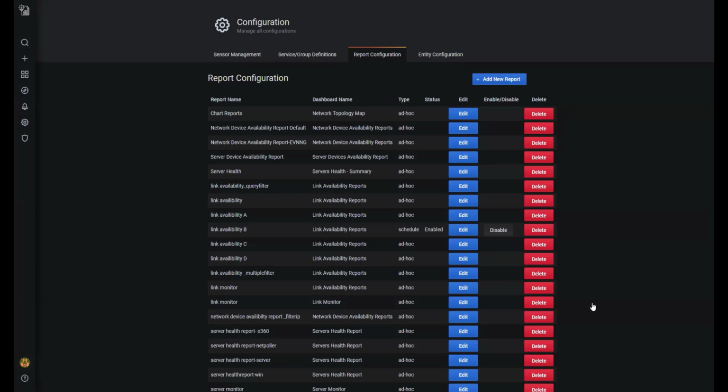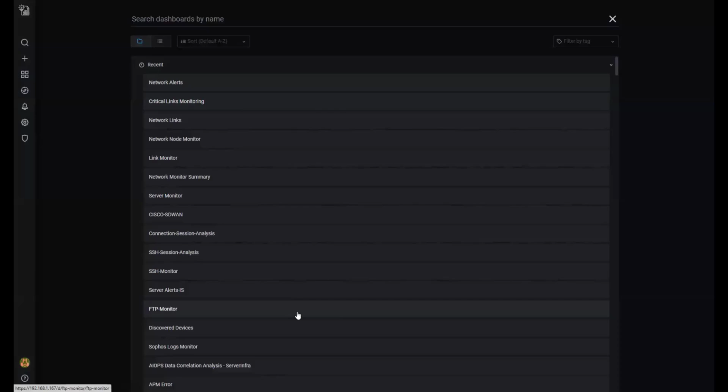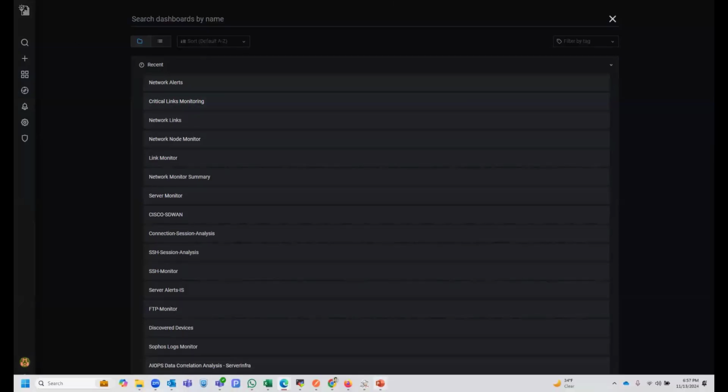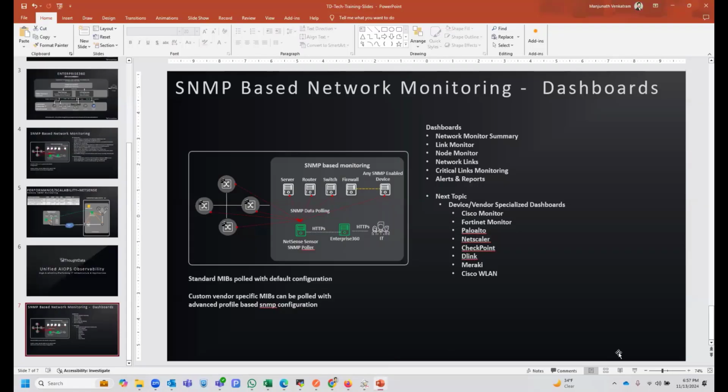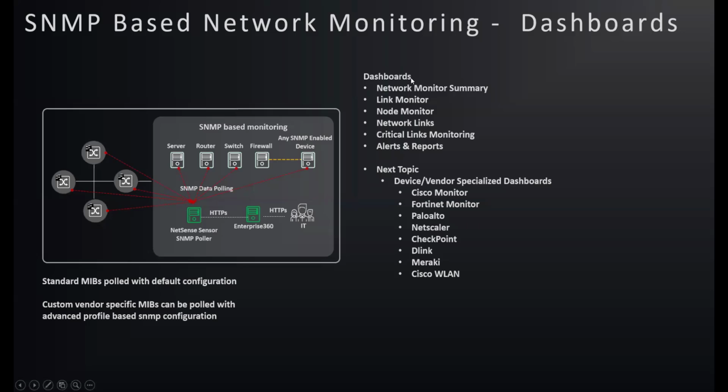So that's pretty much it for this session, and it covers the topics of various monitoring which is available in SNMP, the basic monitoring screens which are available in Enterprise 360 for troubleshooting network-related problems. And watch out for the next set of sessions for alerts, reports, and vendor-specialized dashboards which are coming up in the subsequent sessions.